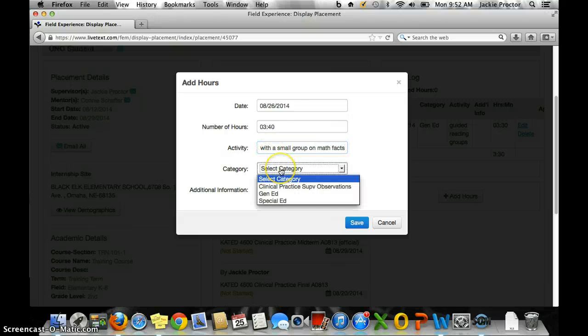And also, you can select a category. This first category listed is only for clinical practice or student teaching. You can also choose general education if you are working in a general education setting, or special education if you are working in a special education setting. This is important especially for those registered for EDUC 2510, 2520, and 2524, as you will need about half of your hours spent in general education and half spent in a special education setting.